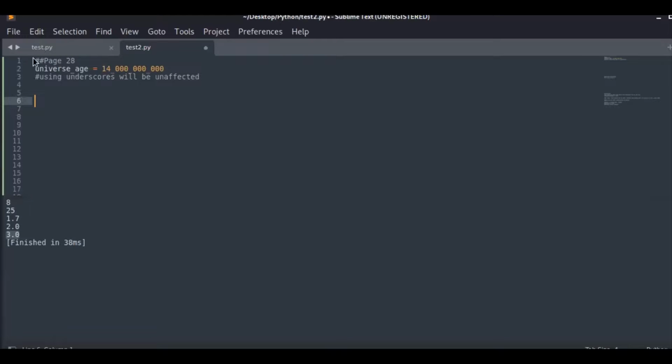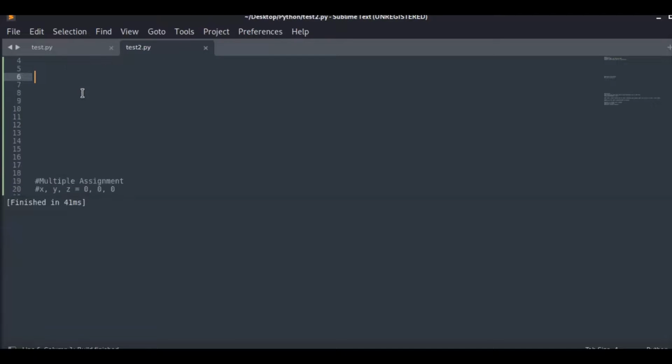And here you can see page 28, we're using underscores to separate our numbers. So 400 million is going to be separated, instead of by dots, by underscores, just to help us read it better. And the product of that will be... Oh, we didn't print it out, of course. So let's print that out so you can see what that would look like.